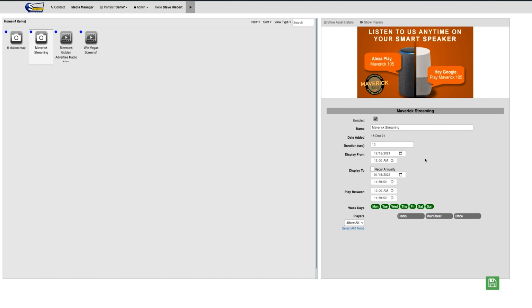Then we have display from, and display from is the date that it is starting. In this case, we are December 15th right now. It will display from December 15th at 12 a.m. until January 15th at 11:59 p.m. Now, by default, everything gets displayed for 1 month. You can completely change this to whatever you like.